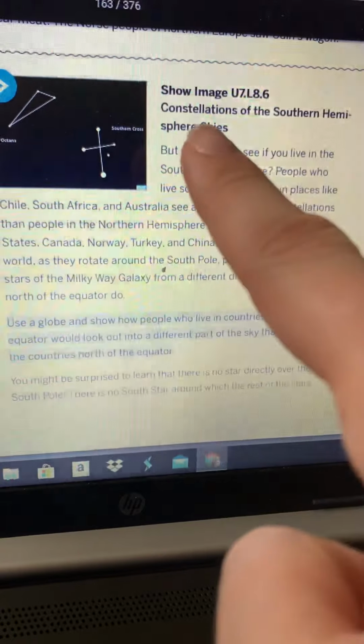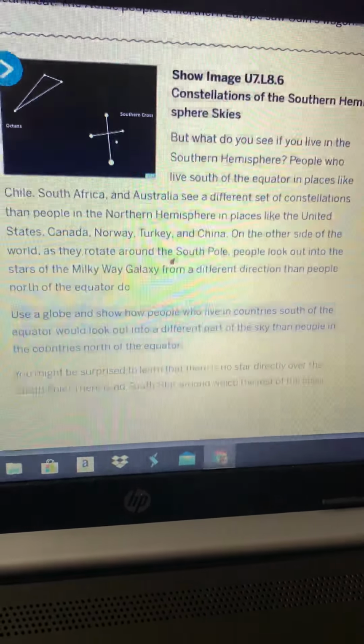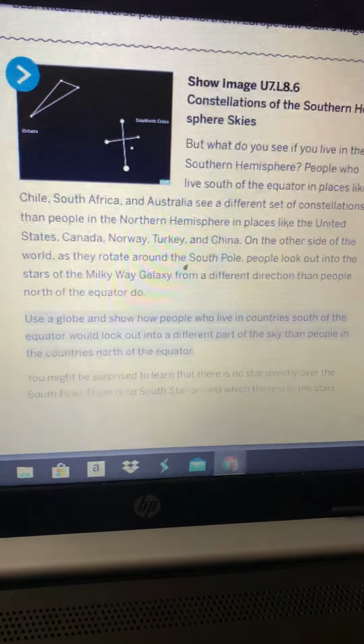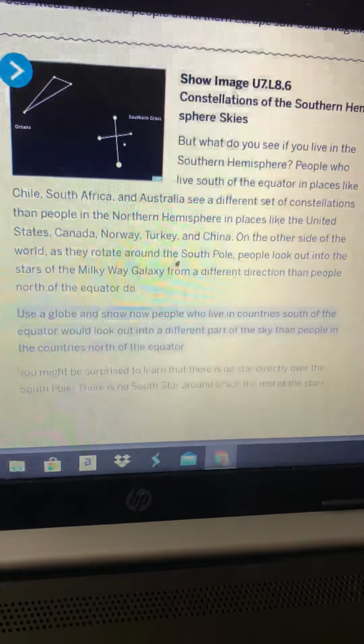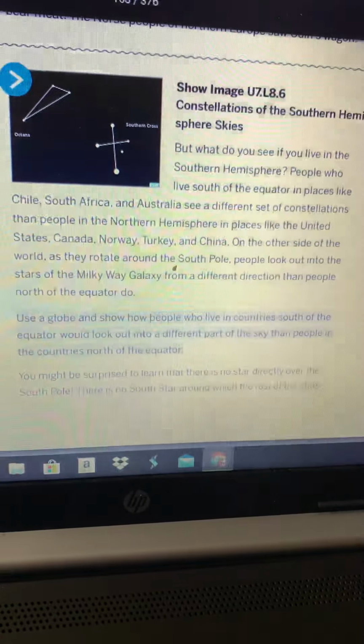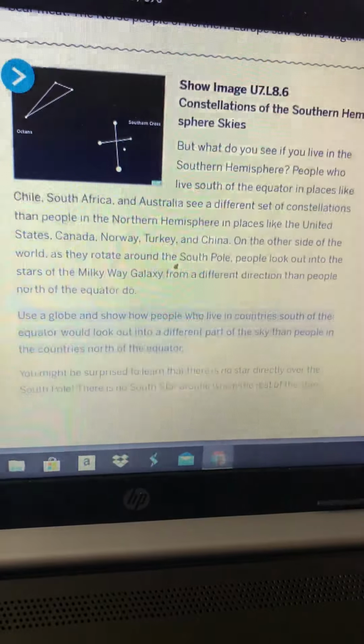Constellations of the Southern Hemisphere skies. But what do you see if you live in the Southern Hemisphere? People who live south of the equator in places like Chile, South Africa, and Australia see a different set of constellations than people in the Northern Hemisphere in places like the United States, Canada, Norway, Turkey, and China.